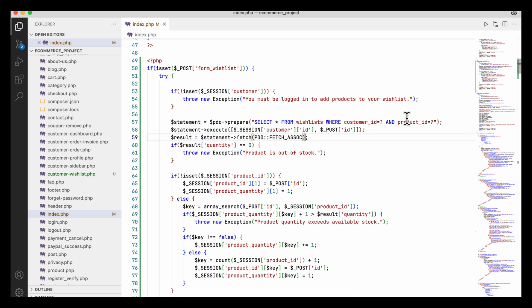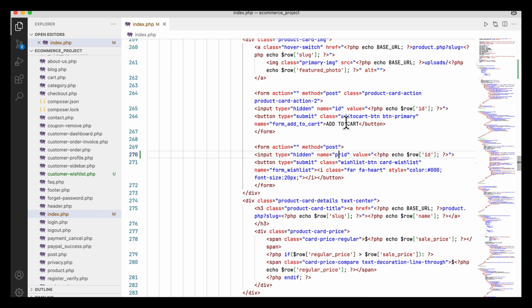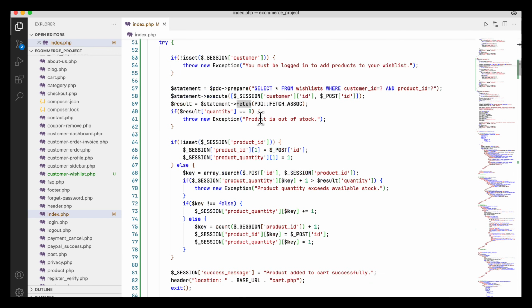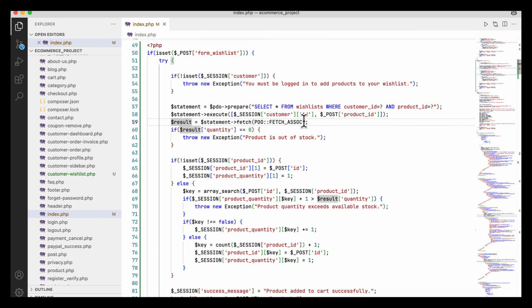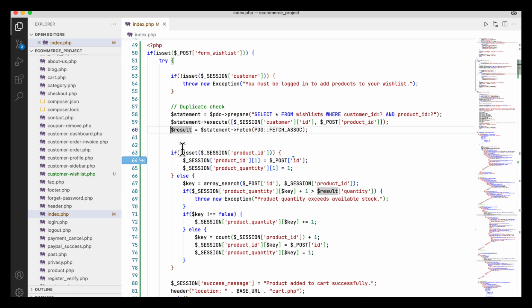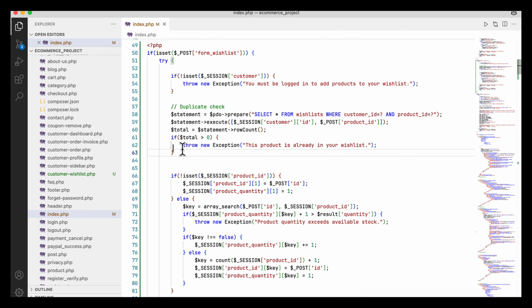So if you want, you can use also here the name, that is the product ID. You can take the ID into this variable also. So now here I am going to check, that means the post of, here you can write the product ID. That means if it exists, duplicate check. Okay, so this is duplicate check, and now result is equal to this. I am going to write it total equal to this, and if total greater than 0, the product is already in your wish list.